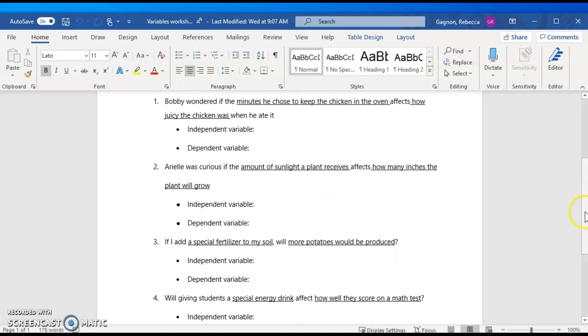Number 2, Ariel was curious if the amount of sunlight a plant receives affects how many inches the plant will grow. Pause, replay, and write down your answers.